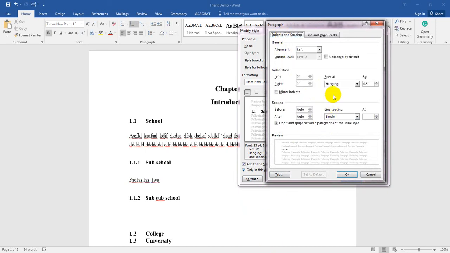So I think it's okay for today, and in our next video I'll show you how we'll manage our paper, and also how we'll start writing our thesis paper. We'll also show the picture caption and how we'll add a table of contents, table of figures, like that.